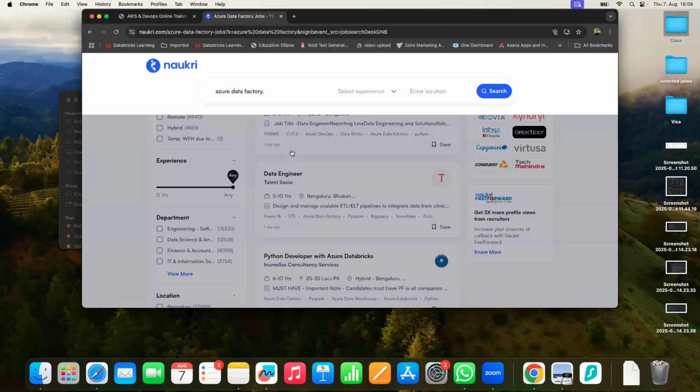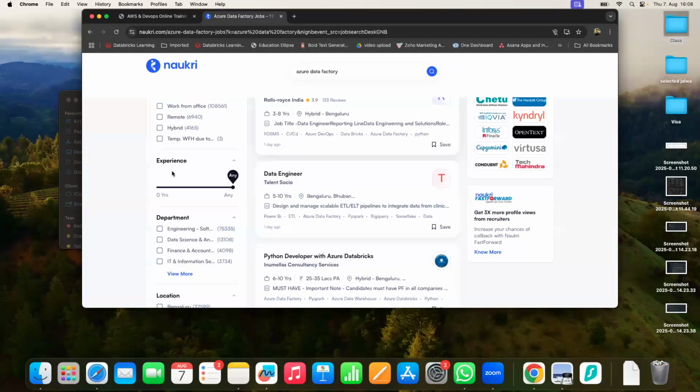So there is an opportunity for different profiles, from fresher to 5 years to 10 years, and that is why I feel Azure has an edge. But as I already told, if you feel that AWS is good, you can anyway learn that as well. But these are my points in favor of Azure.